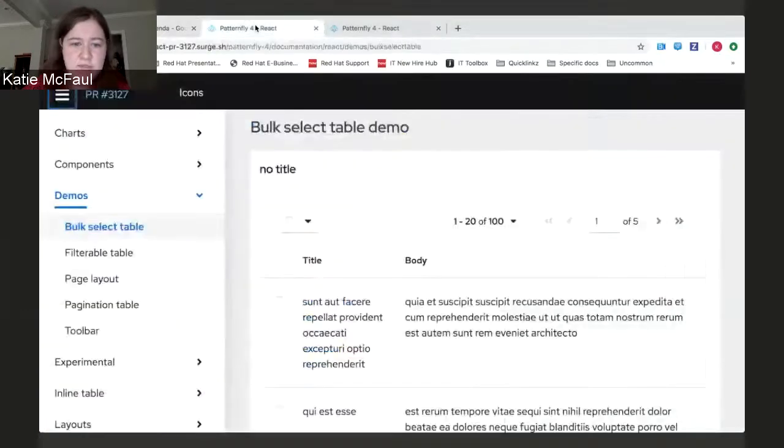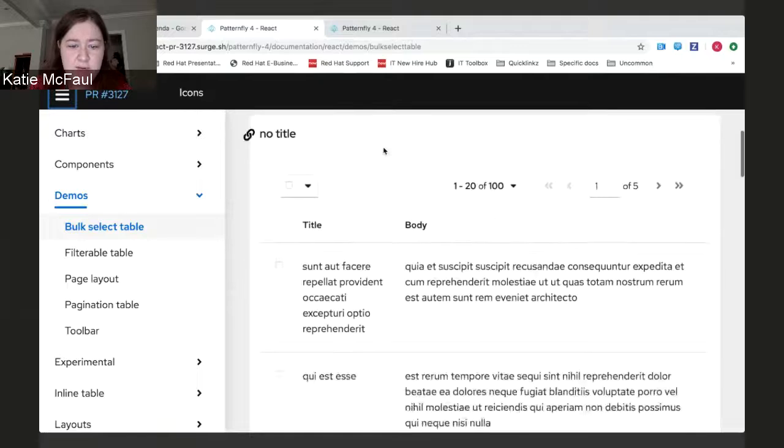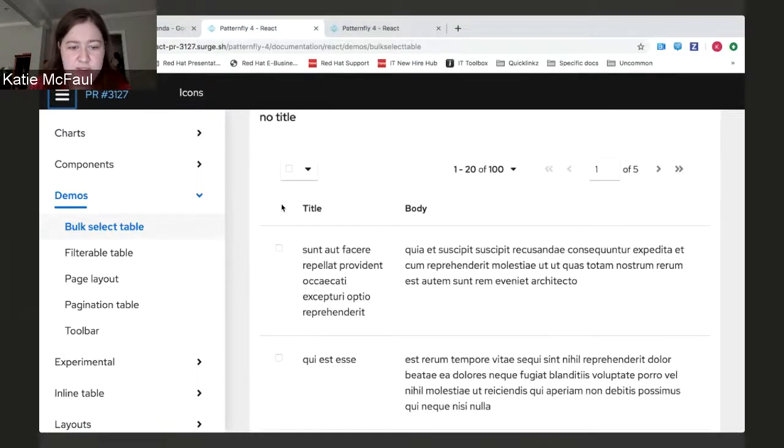So today I've got two different table demos to show off. They're kind of just giving us examples of how you might interact with our table component and some of our other components. So first up, we've got our bulk select table demo, which previously the table had a header icon where it's just a simple checkbox. You could do all or nothing, and there's really just no other way to customize it.